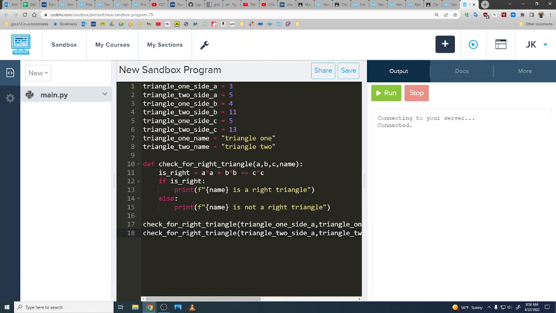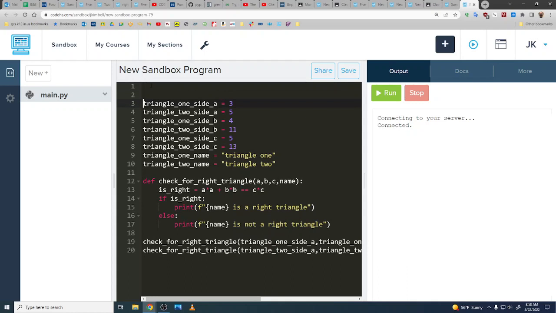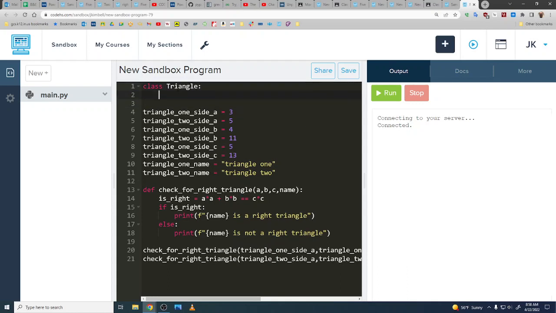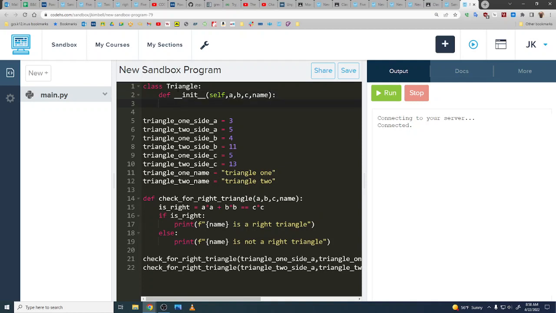So let's imagine we've got a class called triangle, and it's going to hold these numbers, and then it's going to use them when we need it. So we're probably going to go with the init first, and when we create one of these guys, we're going to go A, B, and C, and name, and probably we could do something like make them optional or add some defaults, but for now we'll stick with the super simple version.